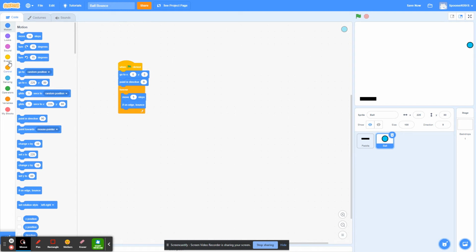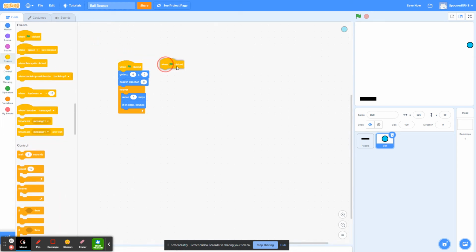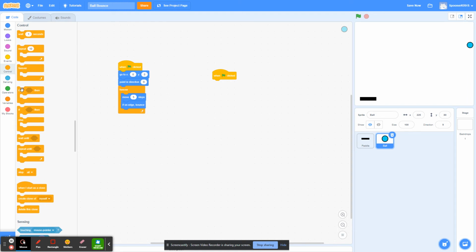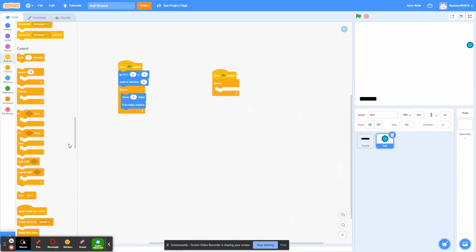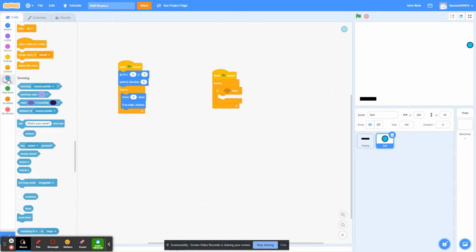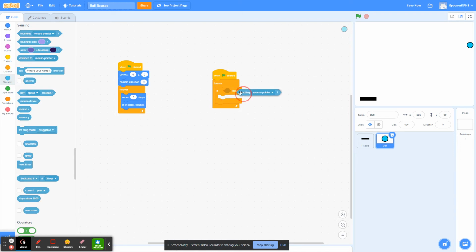Now we have to write some code to handle hitting the paddle. So we're going to create a second parallel loop that's going to look for the paddle. So we're going to go to control. We'll do forever. Inside there, we're going to throw an if. And under sensing, we have an option to look for touching other objects. So touching is a mouse pointer. Let's drop that down to paddle.